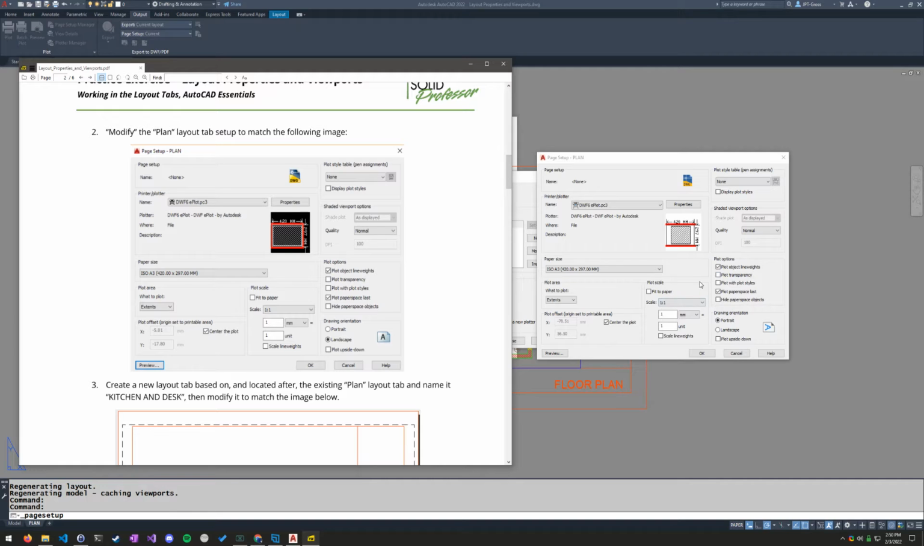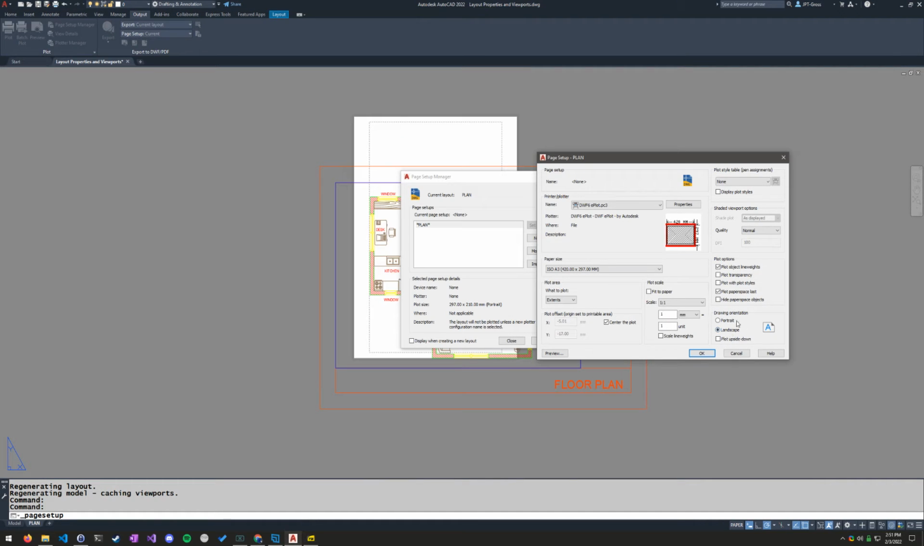It looks like plot scale hasn't changed. These two things are the same. Same thing with plot style. That's the same. Shaded viewport. That's all the same. Plot options. These checkboxes are the same. But here, drawing orientation, this should be on landscape. Okay. Landscape is selected. So I'm going to go ahead and click OK.